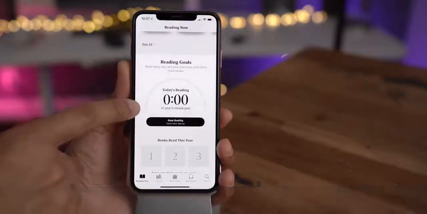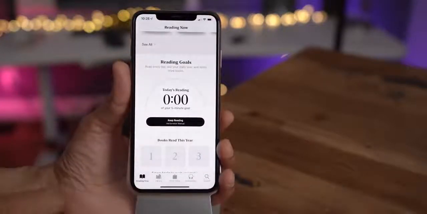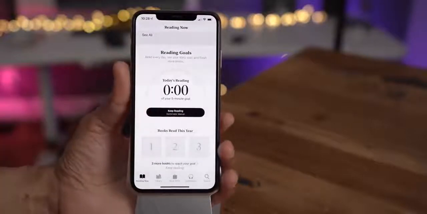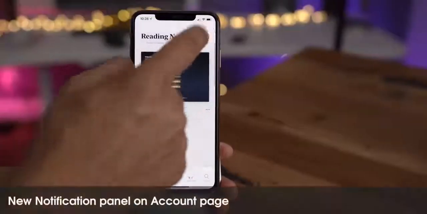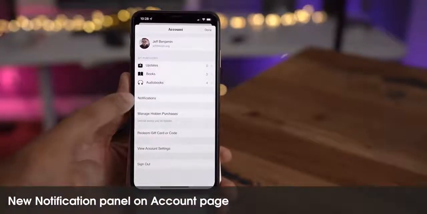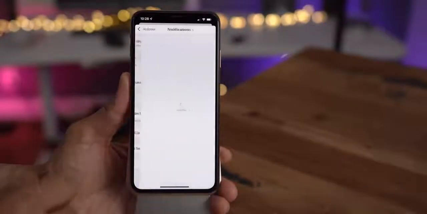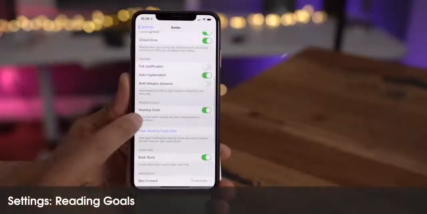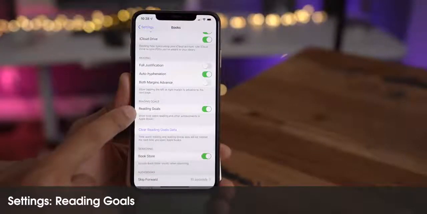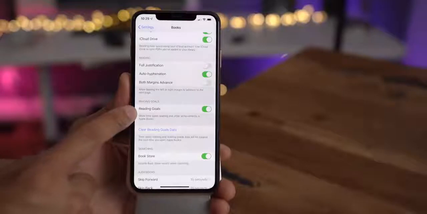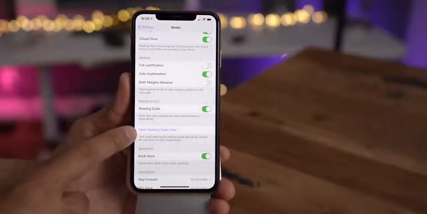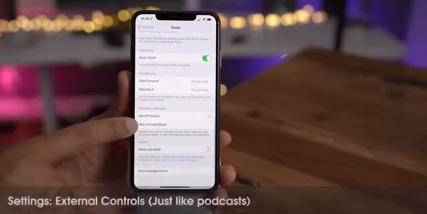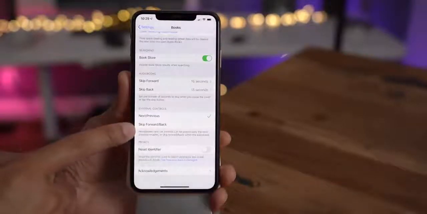The Books app for iOS 13 gets new reading goals. So here we go. Right now I have a 5-minute goal set to read 5 minutes each day. I should probably increase that. And you'll find a new notification panel on the account page related to your reading goals. So let's go to notifications, and there we go, reading goals turned on. And in the settings app for books, there's a reading goals switch, and there's also a clear reading goals data button. And there's also external controls, just like podcast, for audiobooks.